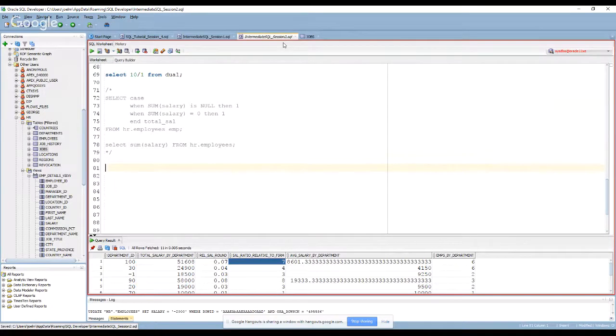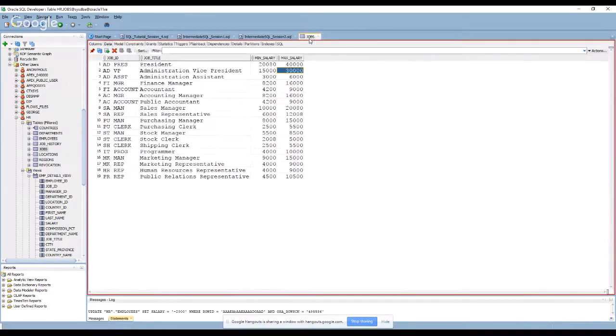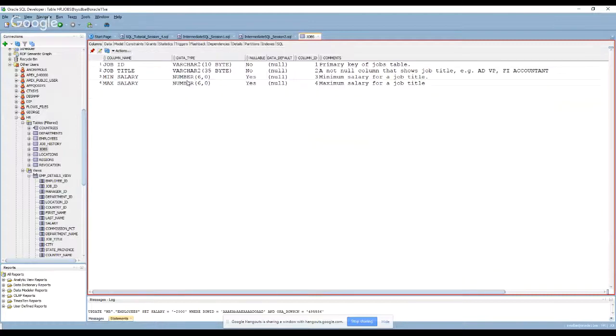Let's go to this jobs table that we're looking at. You see how this column, the job ID, is VARCHAR2, right? And min salary is a number, okay? Oracle has a function that can allow you to convert a number into a character.